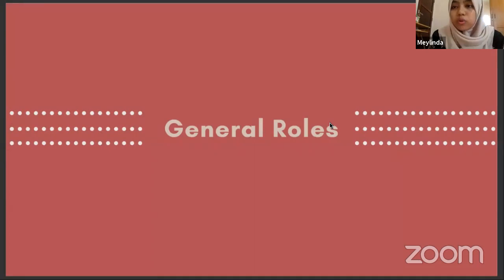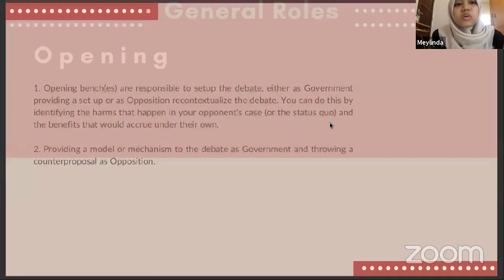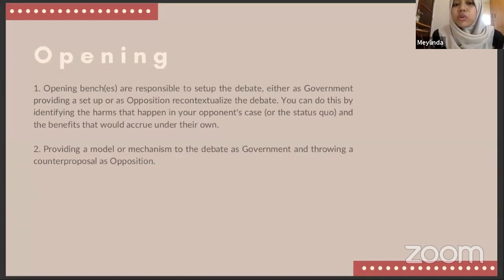Next is the general roles in a BP tournament. In the opening bench, you are responsible to at least set up the debate. As government, you need to set up the debate as you deem necessary to be debated upon. As opposition, you need to recontextualize the debate if you think the setup provided by government does not fit the debate, or you do not agree with it. You can do this by identifying the harms in your opponent's case or the status quo, and the benefits that will accrue under the world the government bench is trying to provide.